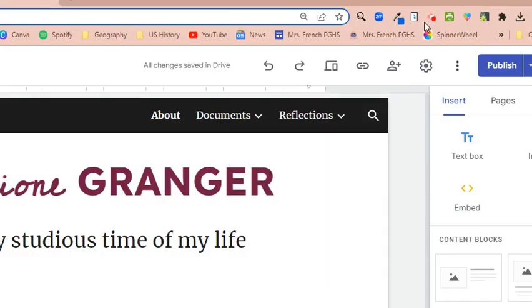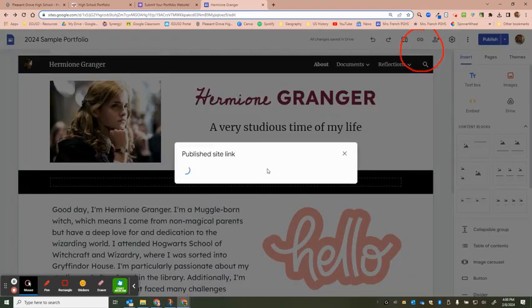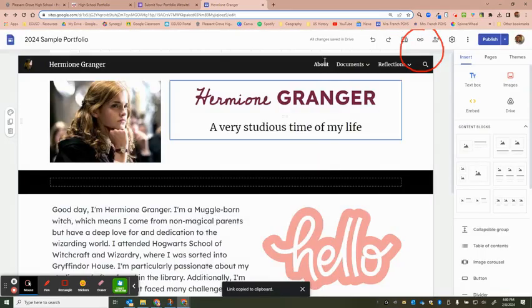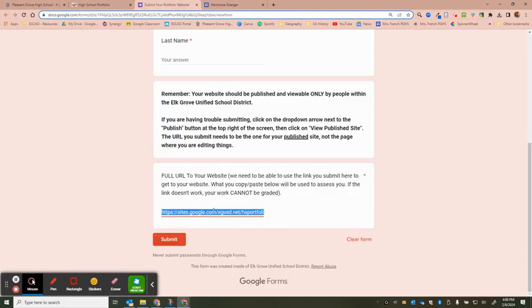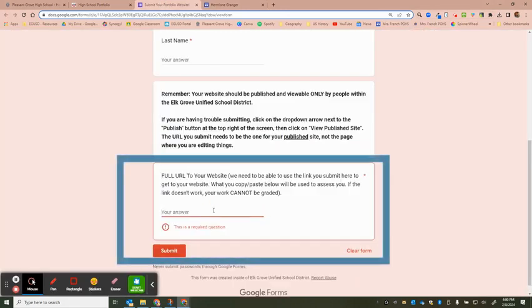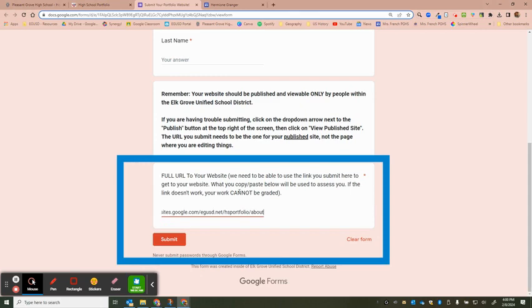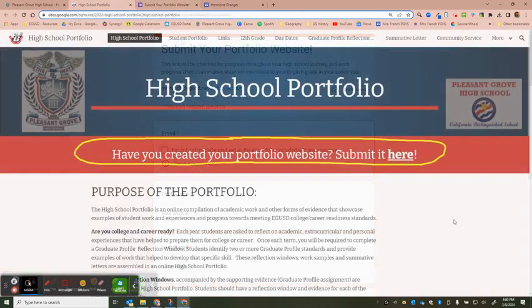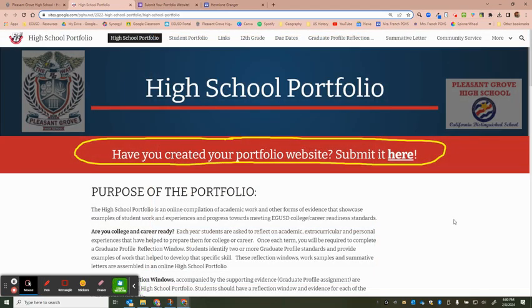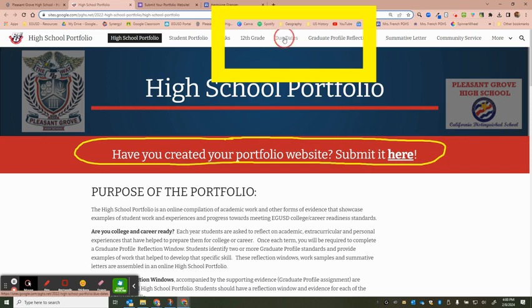You're going to see that it has a link button right here. Click there, copy the link, go back to your Google form, and this is where you'll hit Control and V and paste your website, and then make sure that you hit that submit button. So that's change number 1. Easy peasy.